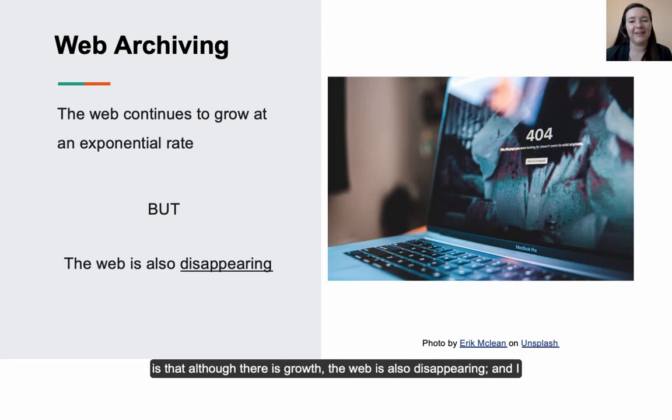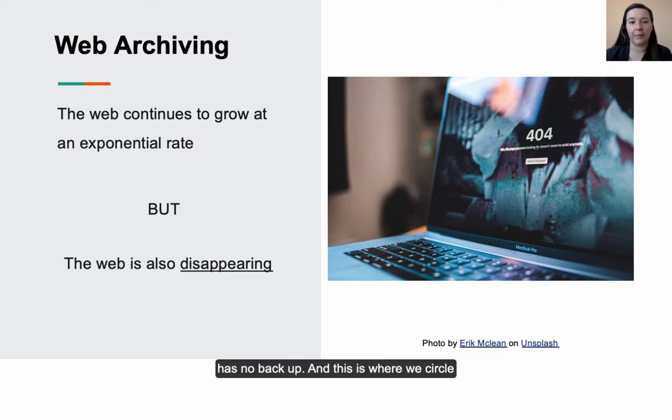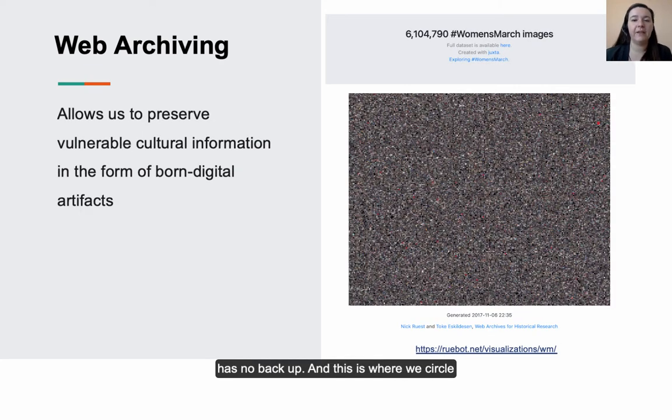The bad news, though, is that even though there is growth, the web is disappearing, and I think we can all relate to the frustrating experience of encountering 404 errors. But while these incidents can seem like an inconvenience, there is a real danger in losing information, which essentially has no backup. And this is where we circle back to web archiving, because it allows us to preserve vulnerable and potentially significant cultural information in the form of born digital artifacts.